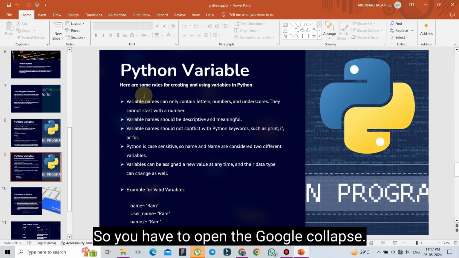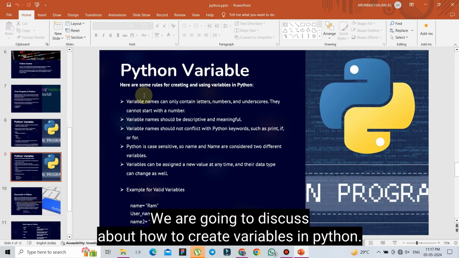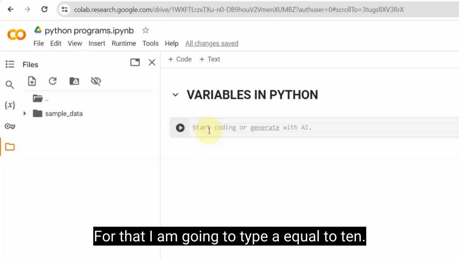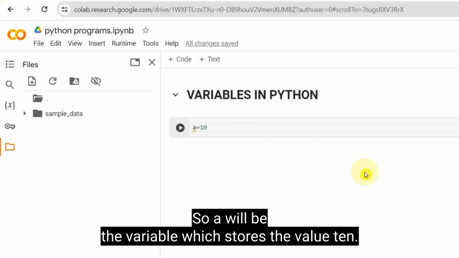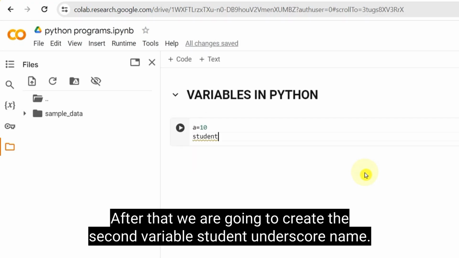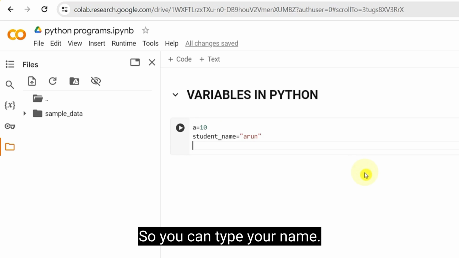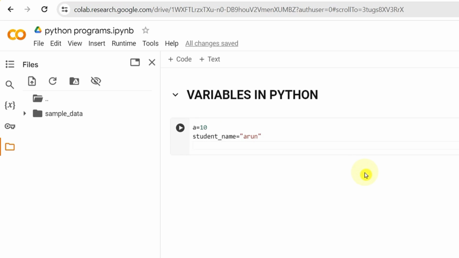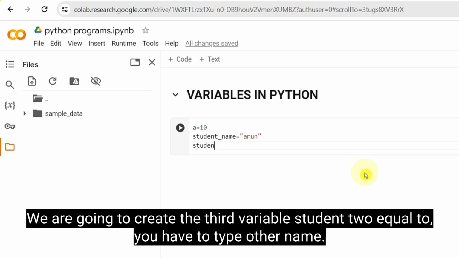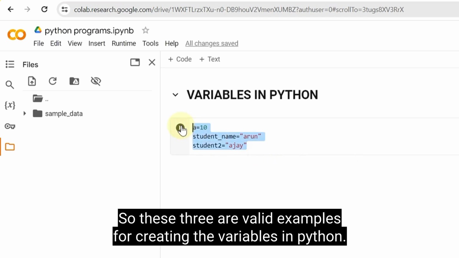So you have to open Google Colab. We are going to discuss how to create variables in Python. For that I am going to type a equal to 10. So a will be the variable which stores the value 10. After that we are going to create the second variable, student underscore name. So we can use an underscore for creating the variable. You can type your name. We are going to create a third variable, student2 equal to, you have to type another name. So these three are valid examples for creating variables in Python.